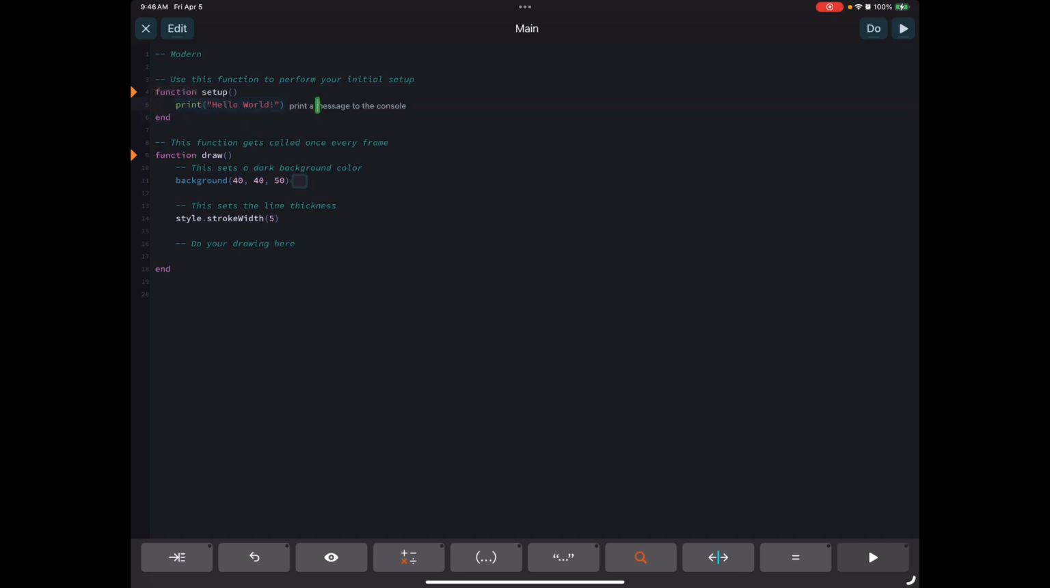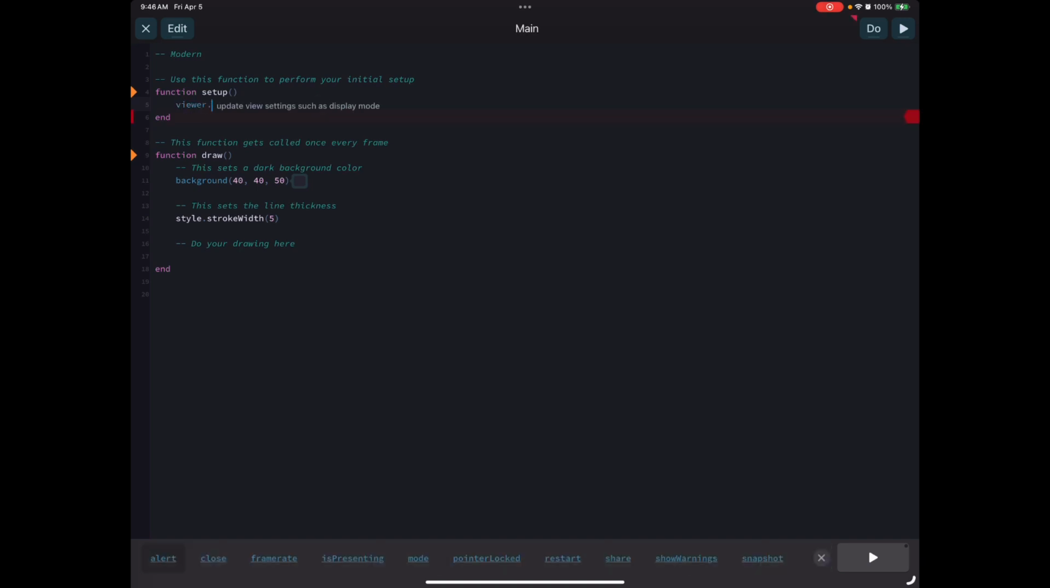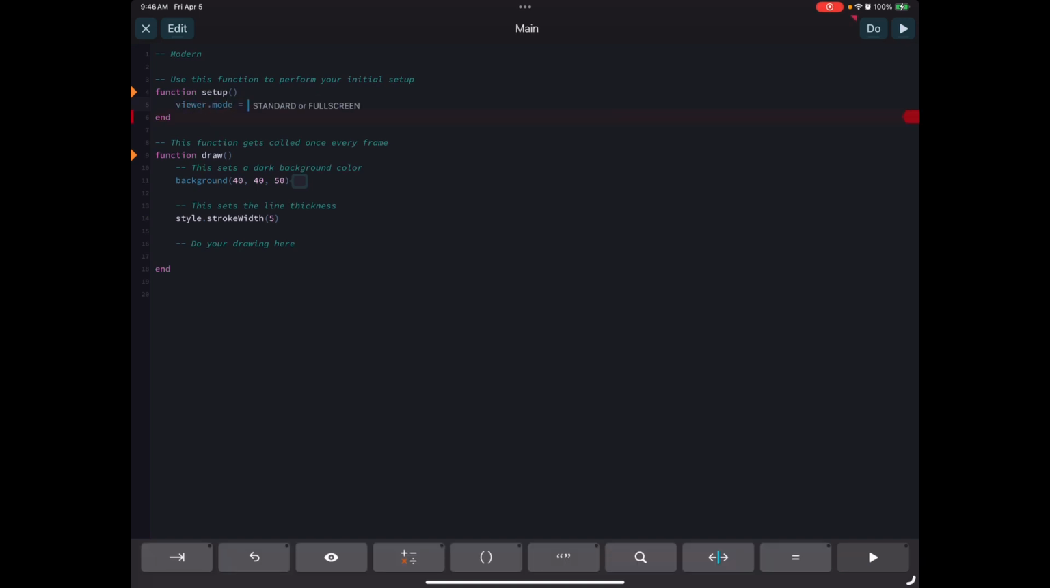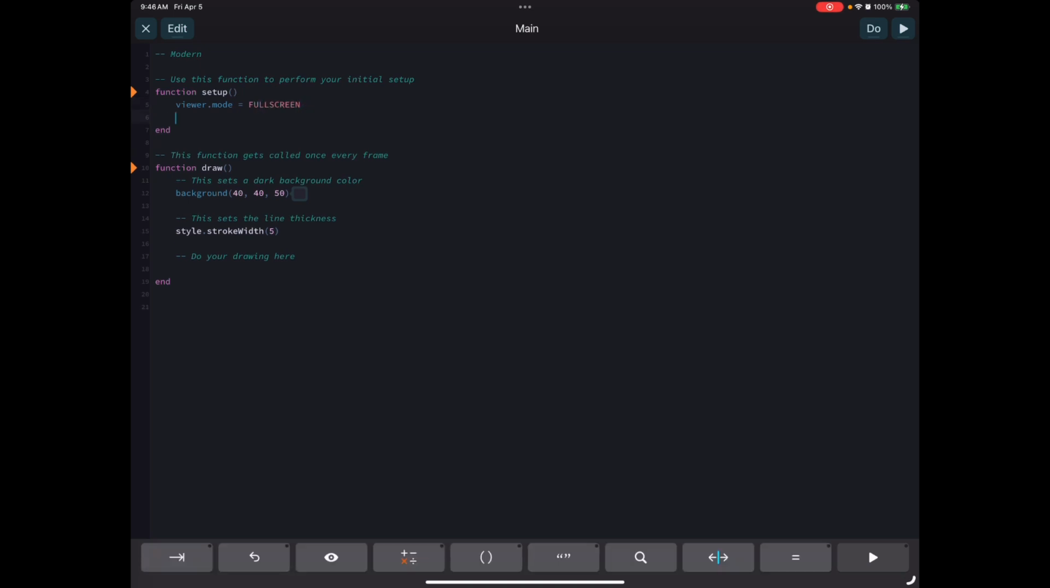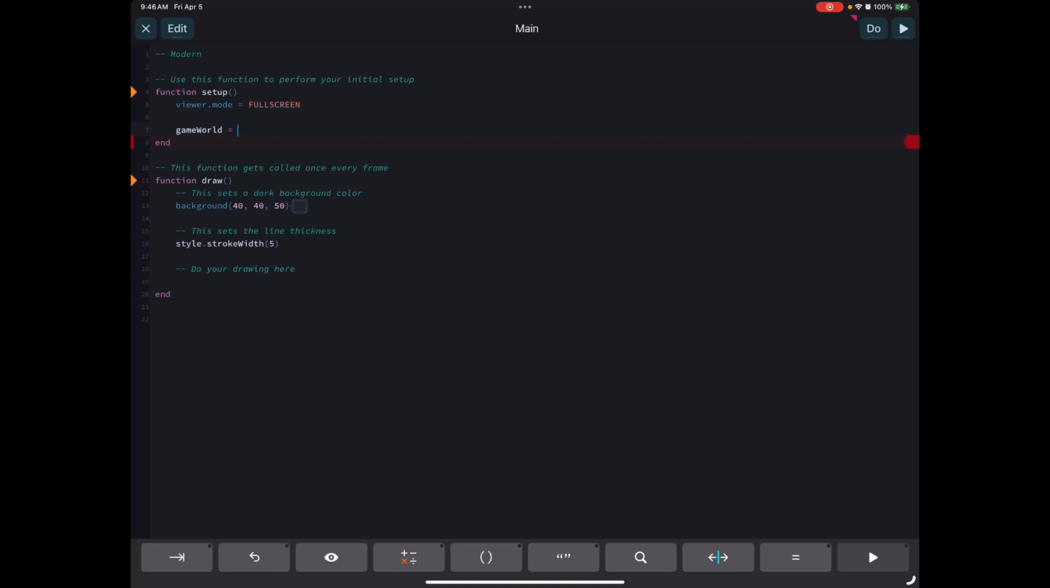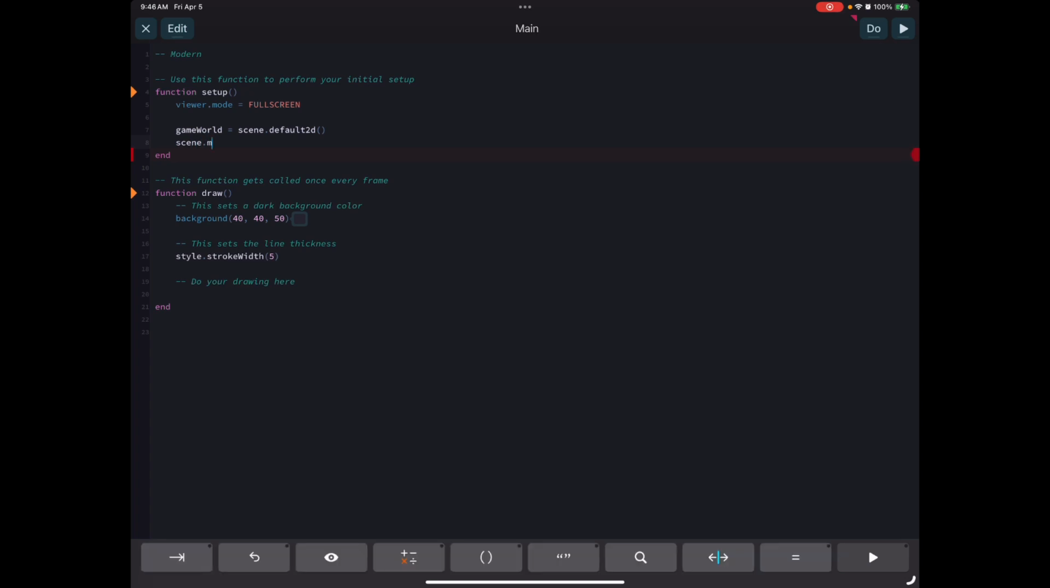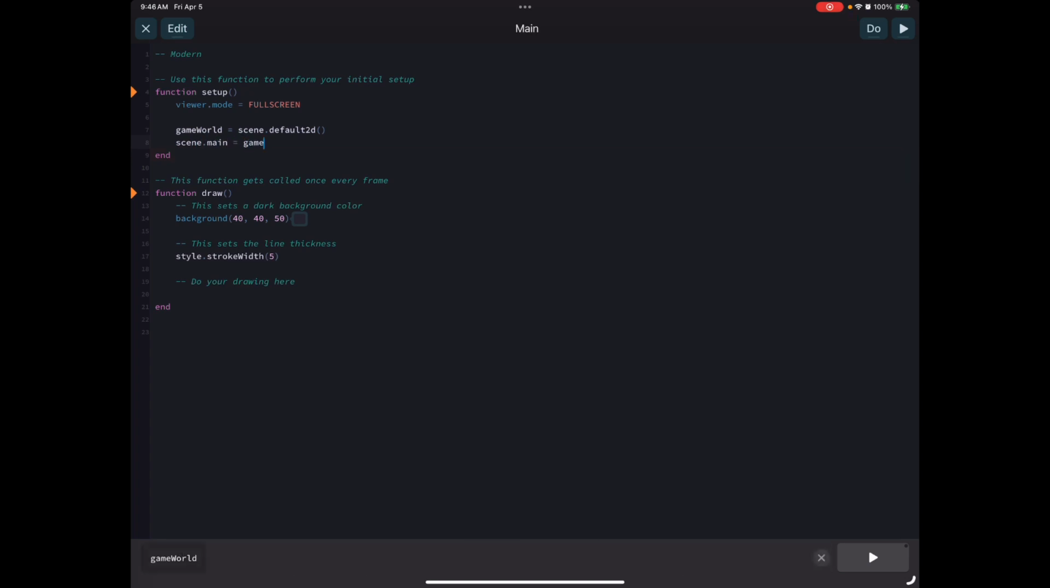So I'm going to be writing viewer.mode is equal to FULLSCREEN. What this does is basically just make the screen open up in full screen. It doesn't have any debugging, nothing, just full screen. Next, we will add a line of code called gameWorld is equal to scene.default2D, and the next one is scene.main is equal to gameWorld.